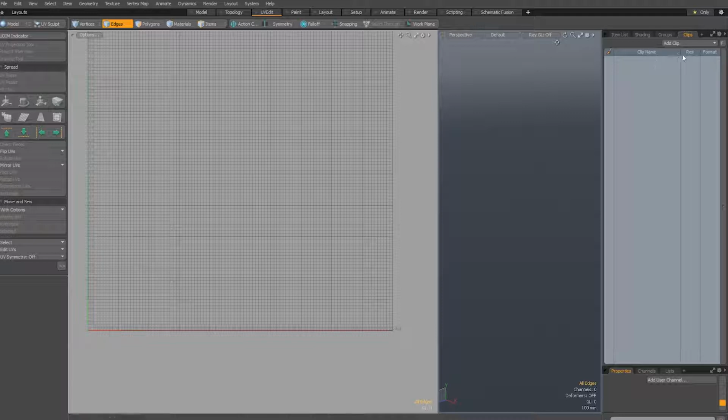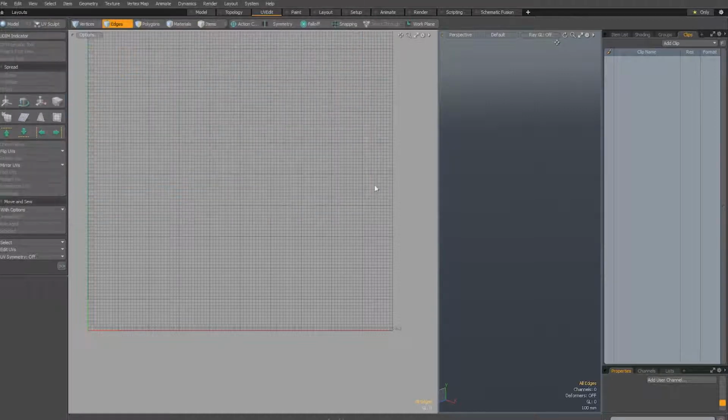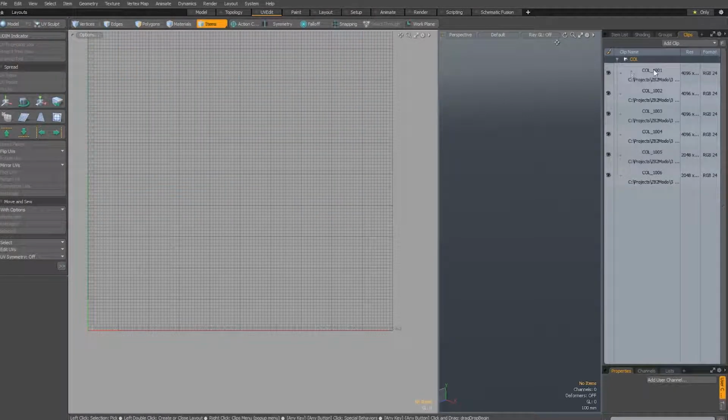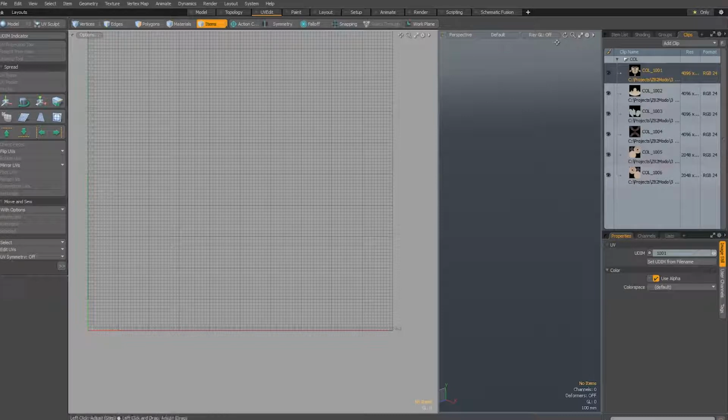So the way we do this is very simple. We go to the clips tab here, we hit add clip, and then we simply just load UDIMs. And then we simply just select our files. And this is now going to load them in here, and we can see all of them are now loaded in. If we click on them and we go to properties and image still, we can see it now has a UDIM tag applied to it.